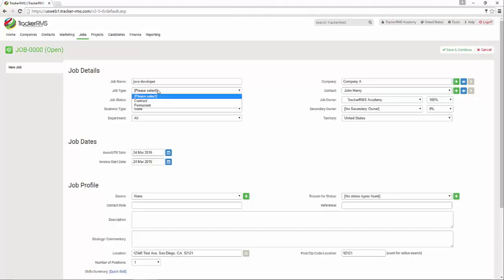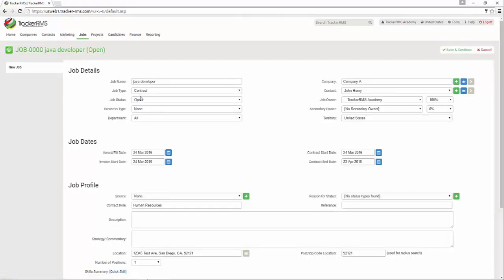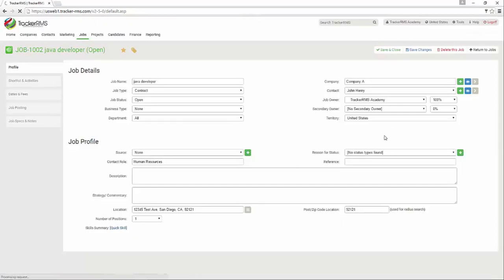So you can select to have timesheets available or not, where a permanent one wouldn't have timesheets, where a contract one would. So we'll pick a contract position here. We'll just go over the basics here. Anybody wanting to learn more about the workflow of a job can watch the Working with Job Orders lesson. Here we'll just put on this job, hit Save and Continue to open it up.